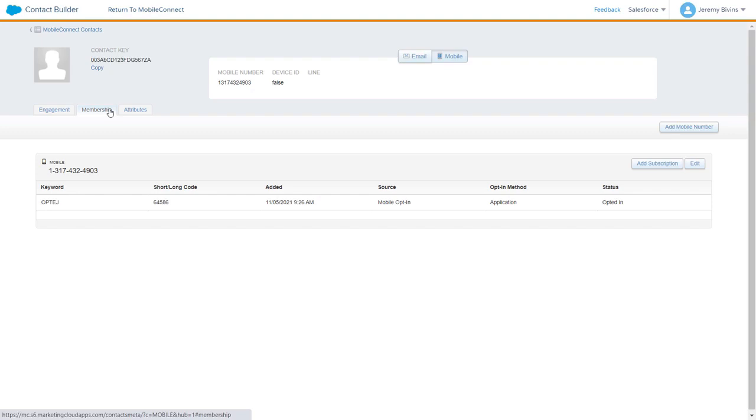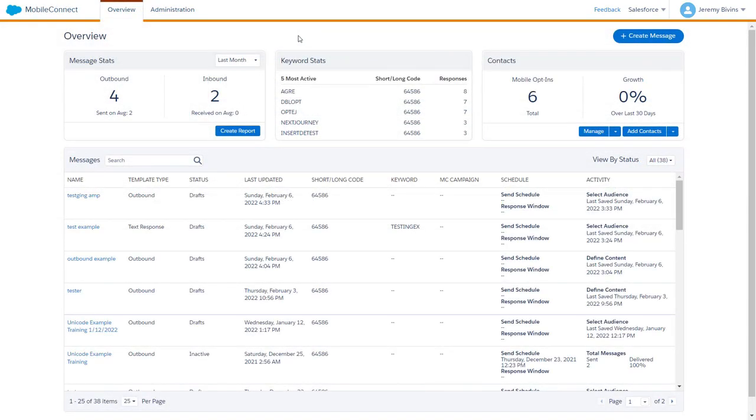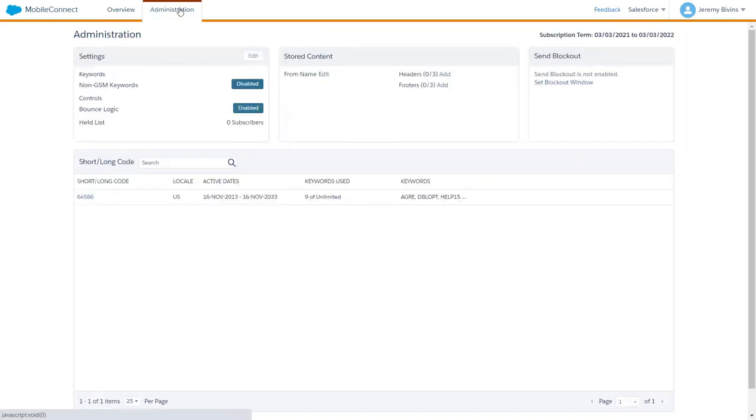If sending to a data extension, we would want to make sure that we selected Subscribe All Contacts to a keyword during the send. Finally, we should also check to see if they exist on the held list in Mobile Connect Administration. After these items are checked and we confirm subscription, we can use the following tools to check if the message was delivered or undelivered.